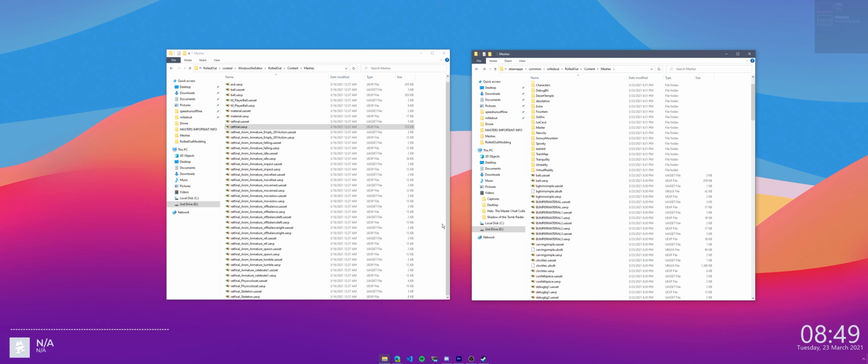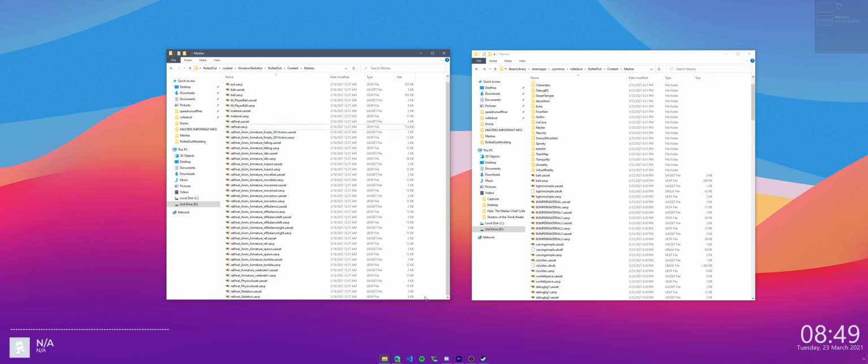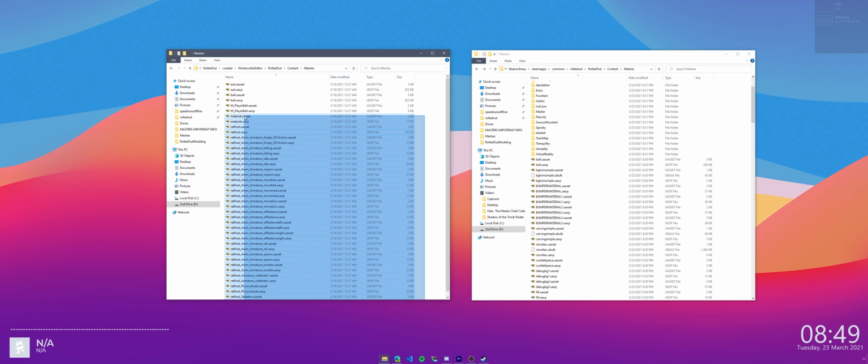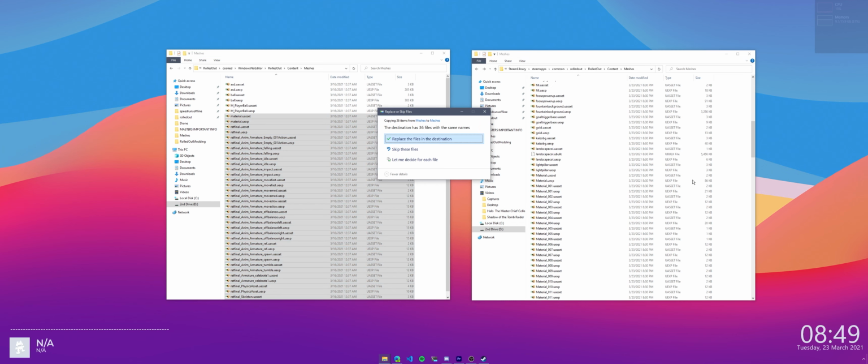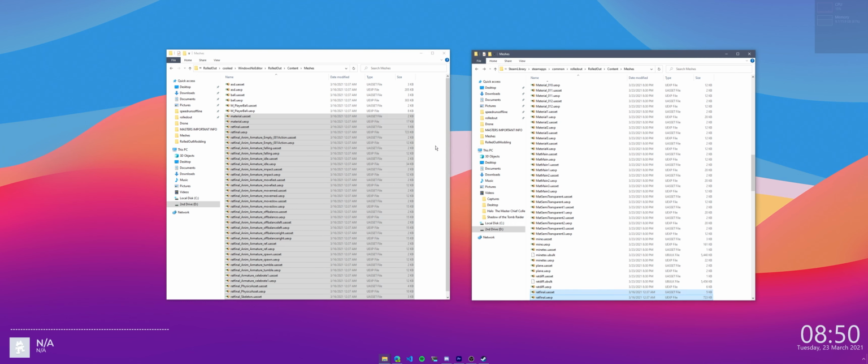Go back here. I'm going to select all of this and just copy it all and then paste it in here. And it's going to say 36 files with the same name. You want to replace them. And then that should be it.